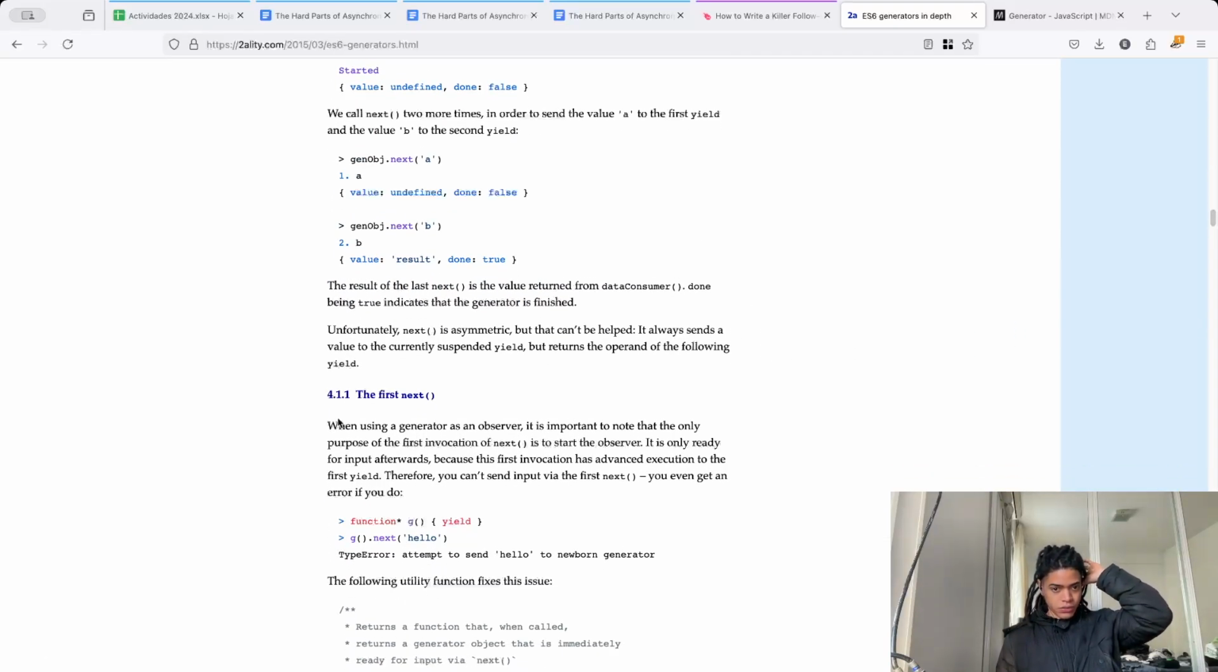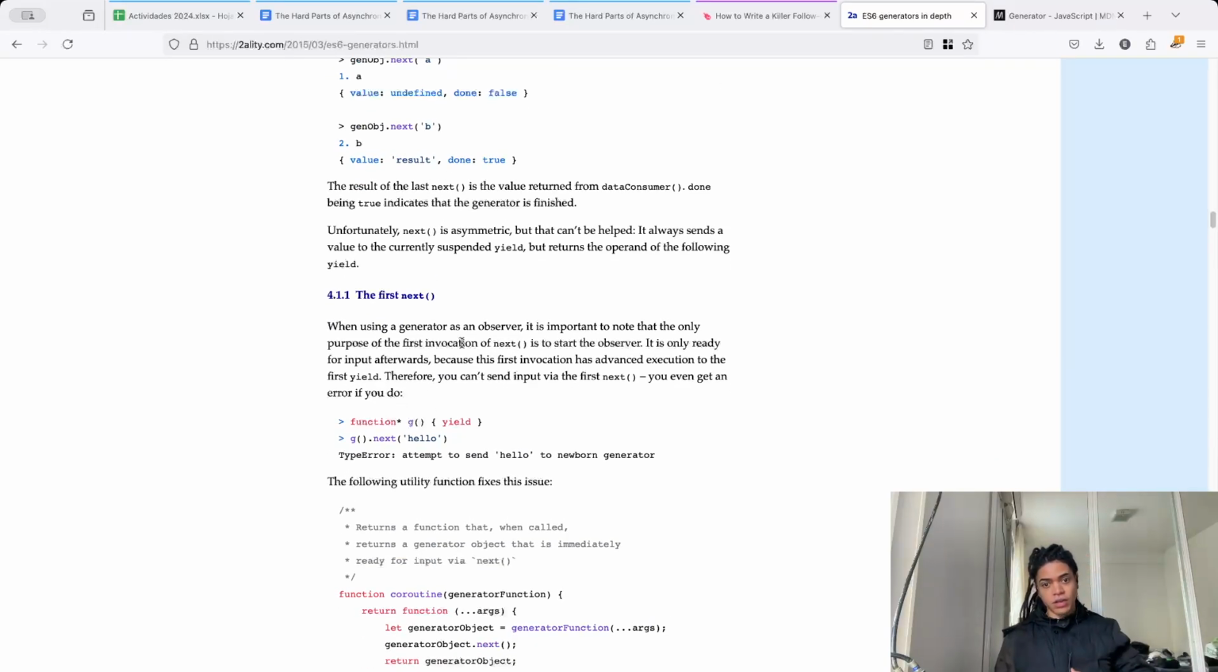So the first next. When using a generator as an observer, it is important to know that the only purpose of the first invocation of next is to store the observer. It is only read for input afterward, because the first invocation has advanced execution to the first yield. Therefore, you cannot send input via the first next, because this acts as the first invocation. You even get an error if you do.